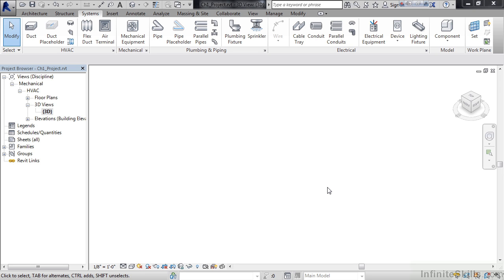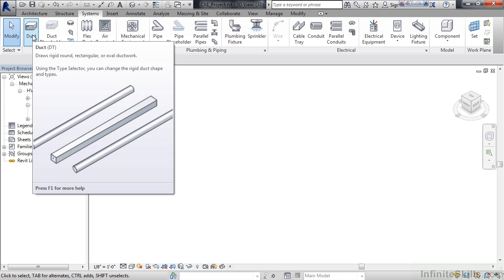Well, to see if they exist, just simply hover over any of the icons. For example, on my screen, I'm going to move my mouse over the Duct command, and I'll pause right over the top of it. I can see a tooltip appear. Inside of the tooltip, it'll give me the name of the command, and then if a shortcut key exists, it'll be in parentheses. As you can see here, DT is the shortcut key for Duct.